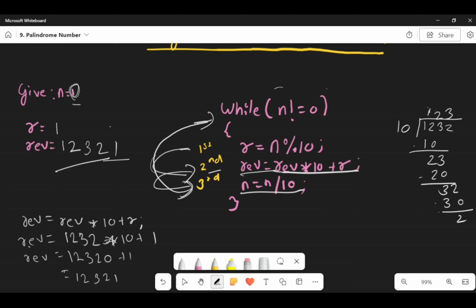It will check this condition here. What will the condition be now? 0 not equal to 0. The condition is now false. So the condition being false means the compiler will not go inside this while loop. It will directly execute the remaining code after the while loop. Got it? So this is how the logic for reversing the number works.